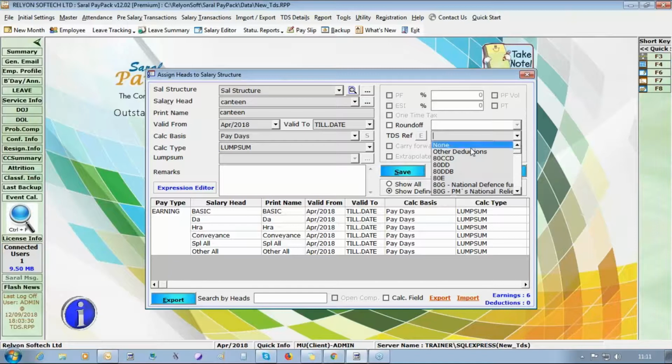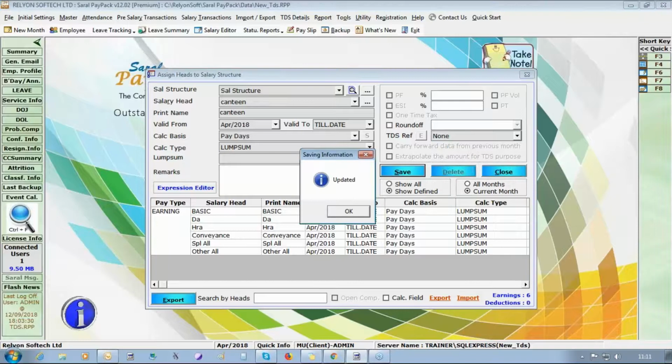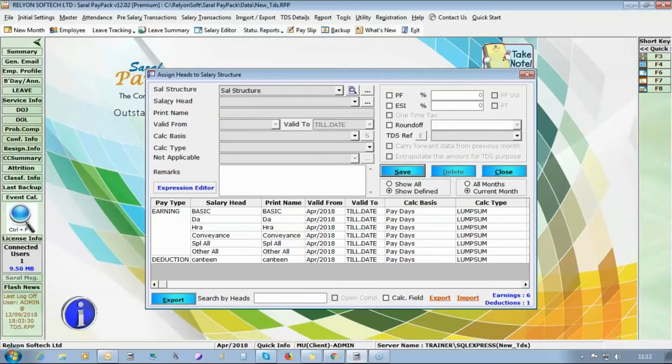I don't want this head to be considered for my calculation, so I'll click on none and click on save. So this is done. This mapping is very important. Based upon the mapping done here, the TDS amount is calculated automatically. Okay, so I'll click on save. Next I'll go to my employee entries.